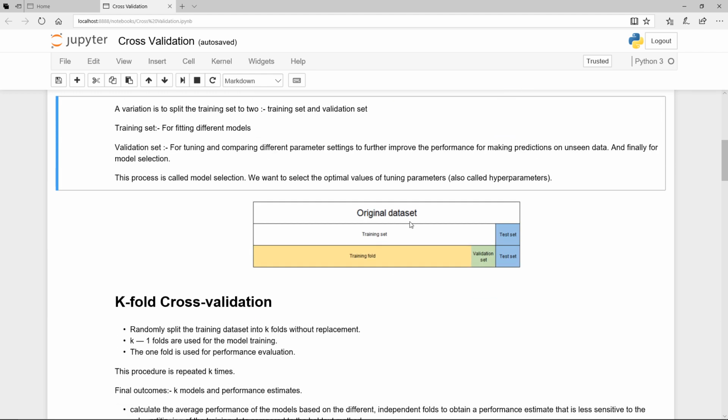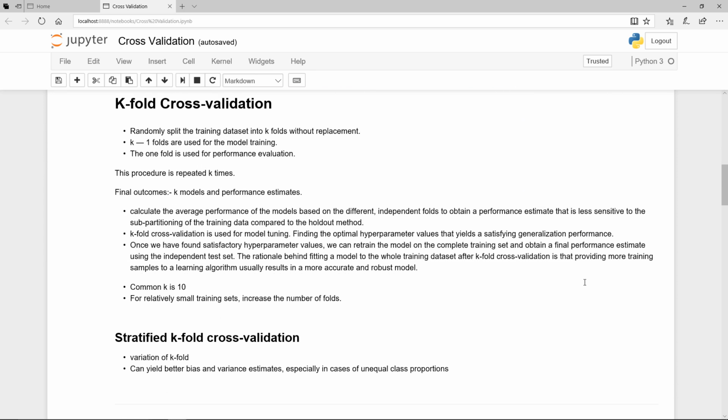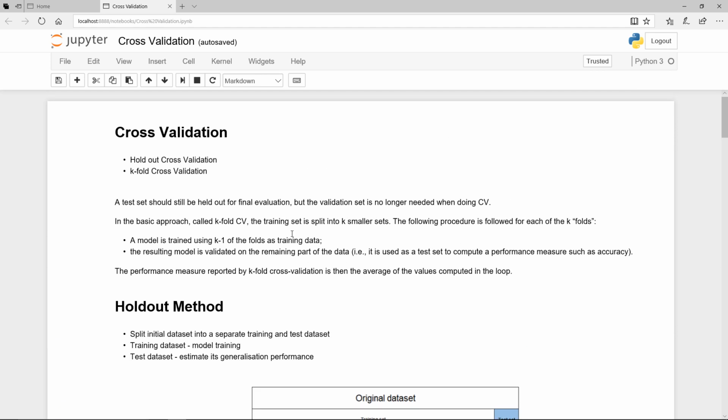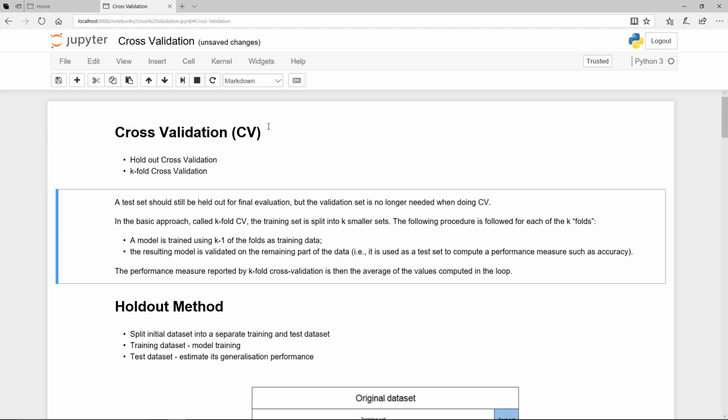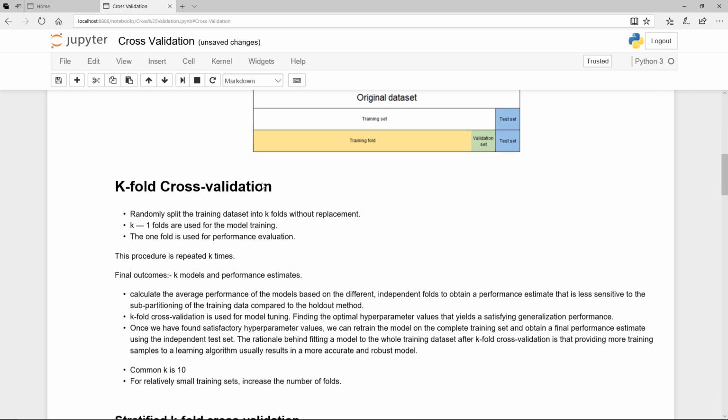So this is what it looks like. You have the original data. The holdout method looks like this, where basically you have the test set being held out for you to validate. But the modification of that is that you have a training fold, and then you have another portion here, which is what we call the validation set. An improvement to that is called k-fold cross-validation. So basically it's taking it one step further. I just put this in because CV is everywhere. If I don't do that, it's going to get confusing.